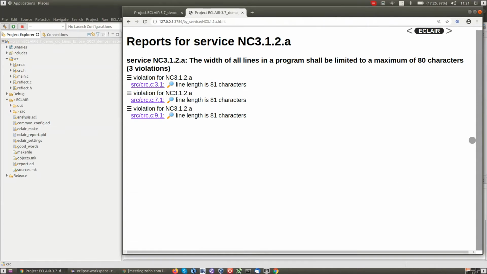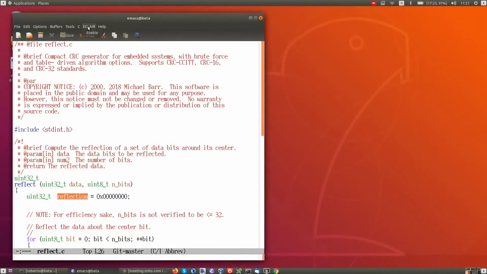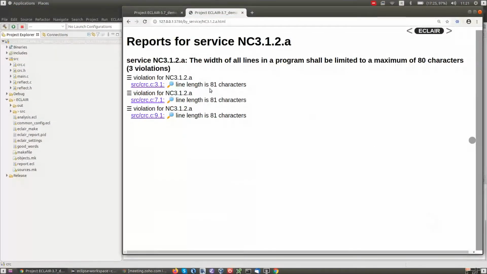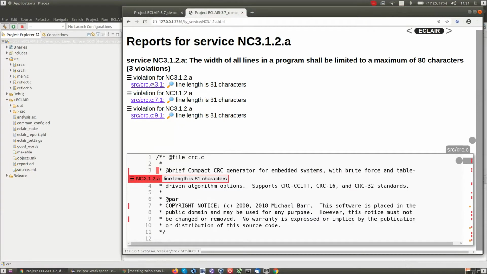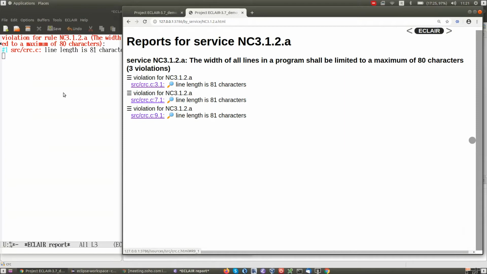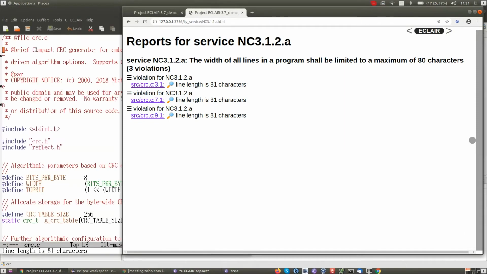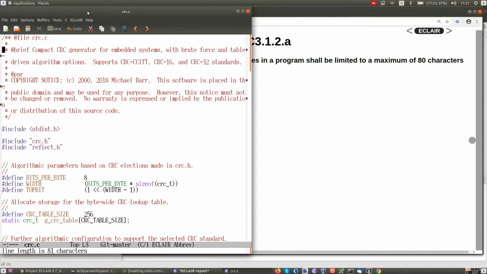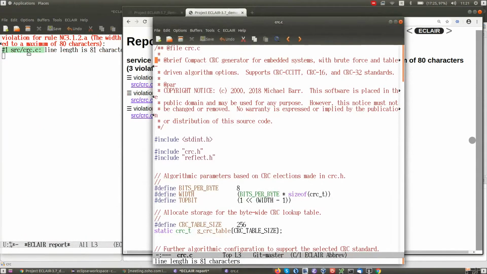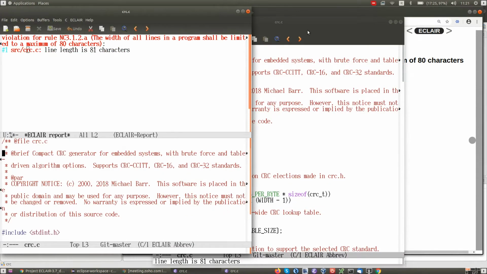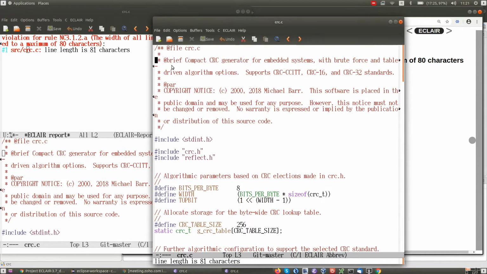Very easily with Emacs. So what I do, I enable ECLAIR on Emacs. This is Emacs. Okay. So now I go here and I do Control click. If I do Control click, Emacs is in charge now. I have a preview window here. Clicking on this, I go to this point where I have the violation.